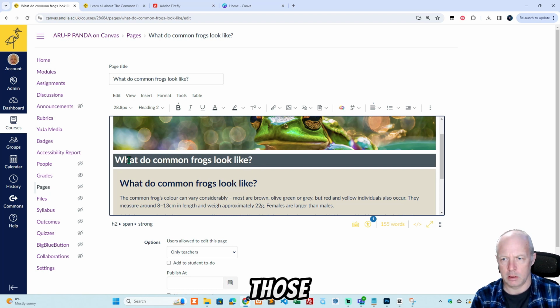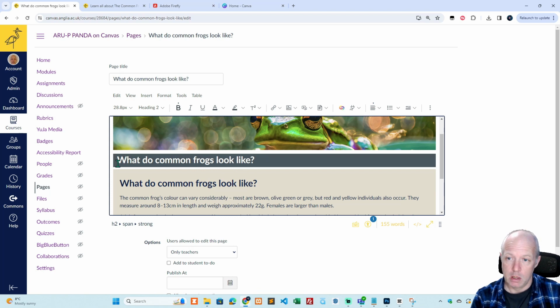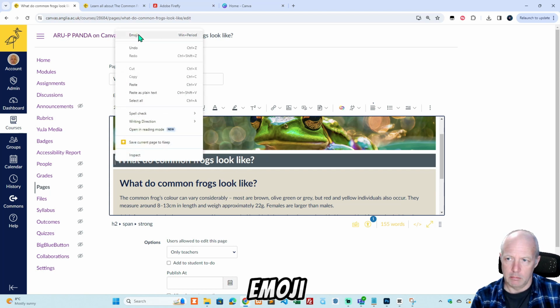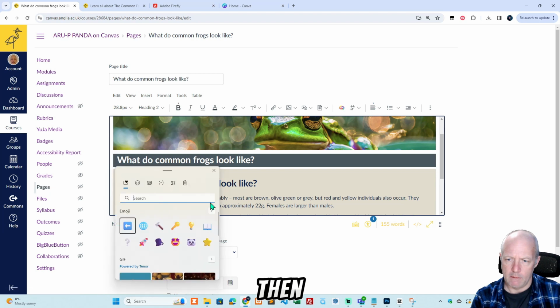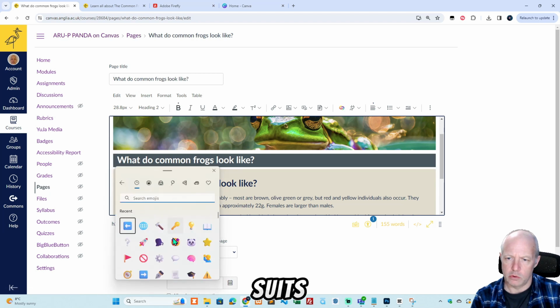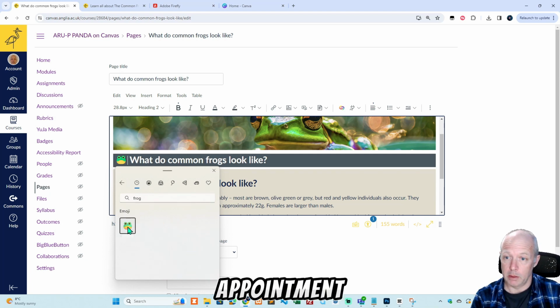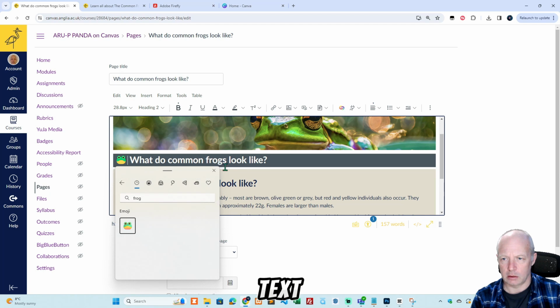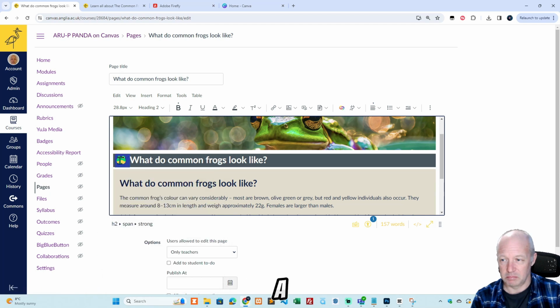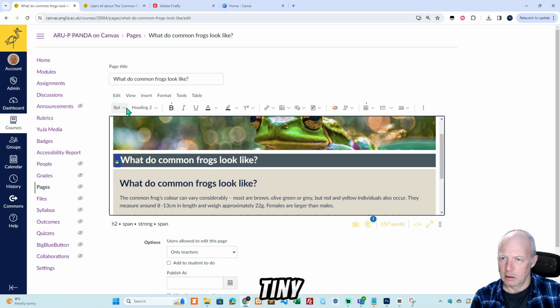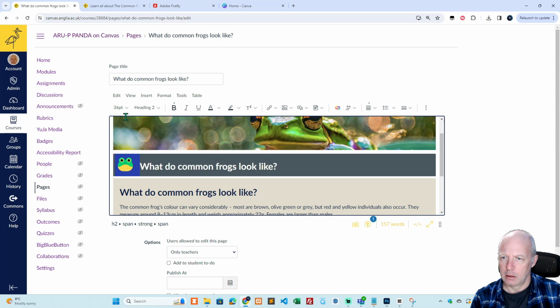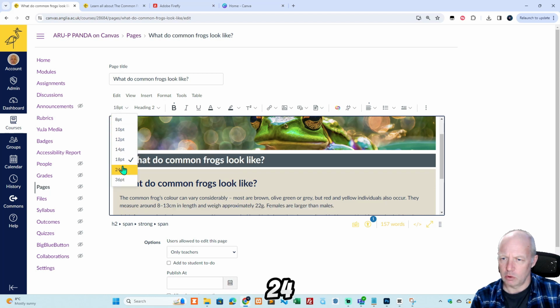Now if you haven't got one of those emojis and you want one in, give it a bit of space like that, right click, emoji, and then find the one that suits. So you could just go frog. Oh look, there he is, and we put him in. Now that's just text, a special textual character. So I can make that tiny, or I can make that big. Keep it in line with whatever it might be. I think it was 24 originally.